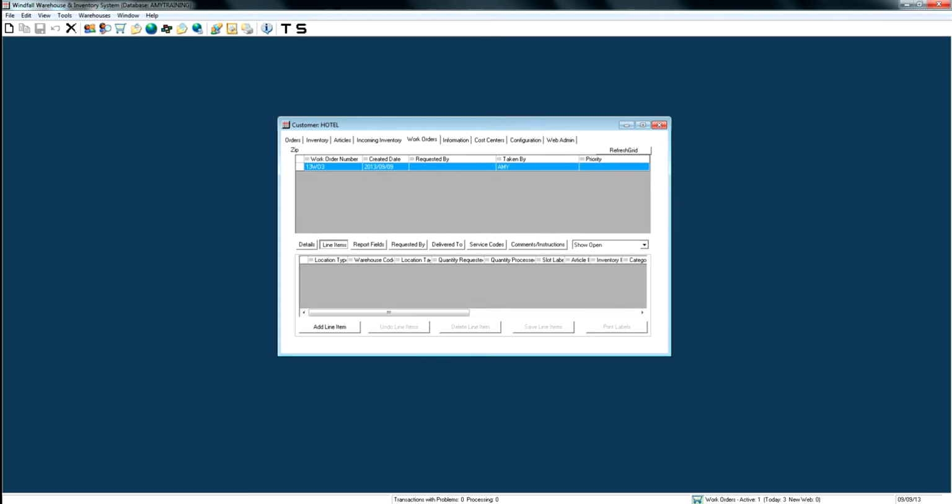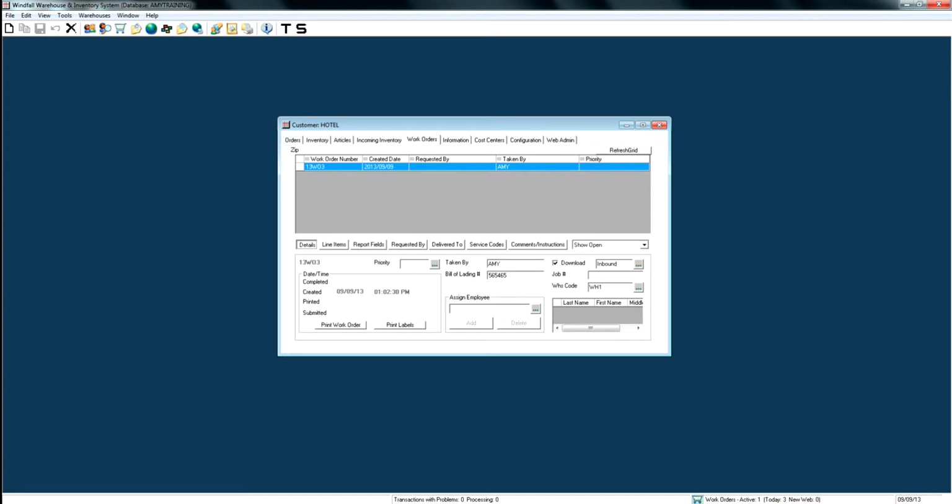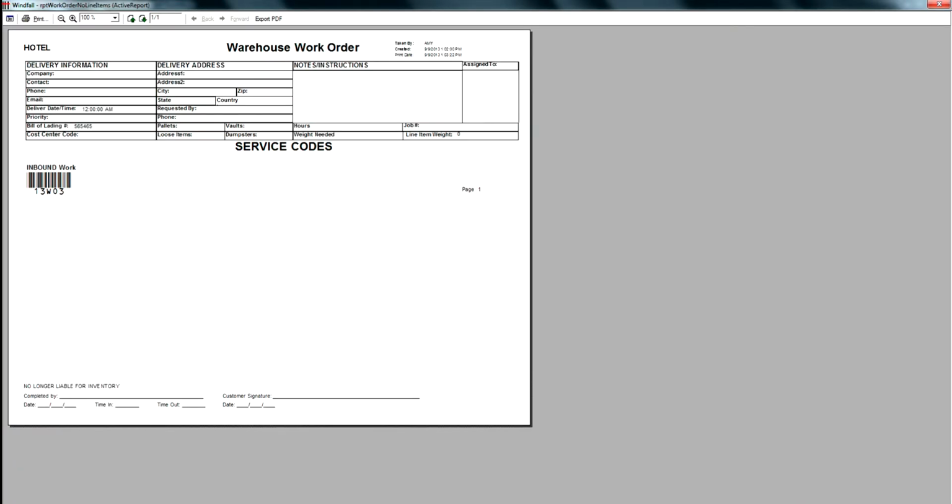Now you go to line items, and this is where you're going to add line items. You cannot create a blank work order and hand it to the warehouse. So you can't just hit add new, have a new work order, select inbound, and hit print work order, and go out to the warehouse. You have to have at least one line item on the work order. They cannot be blank work orders for inbound.